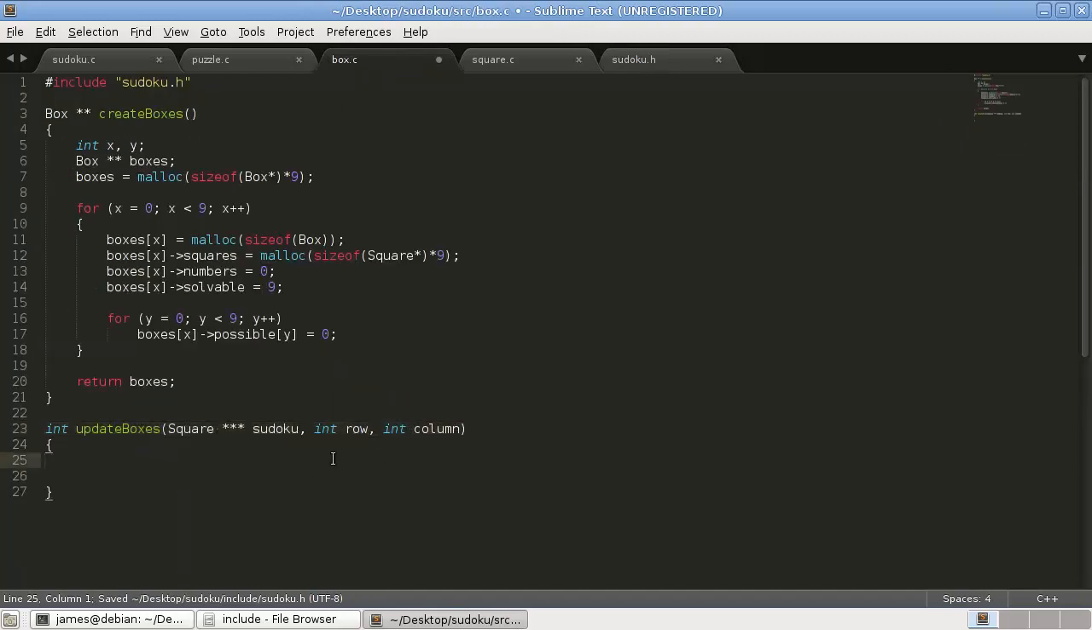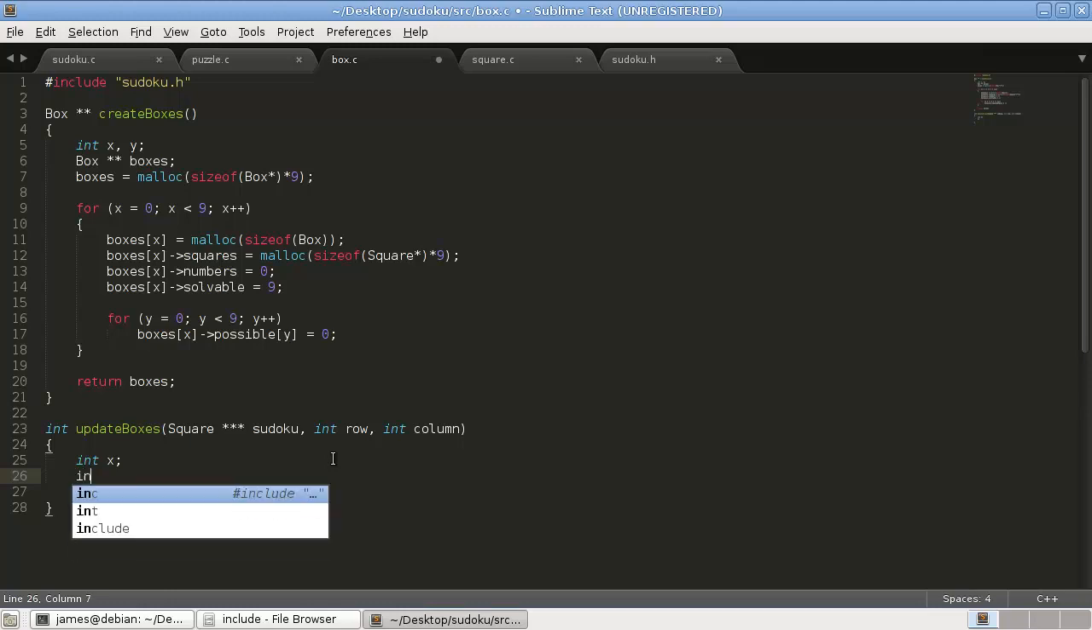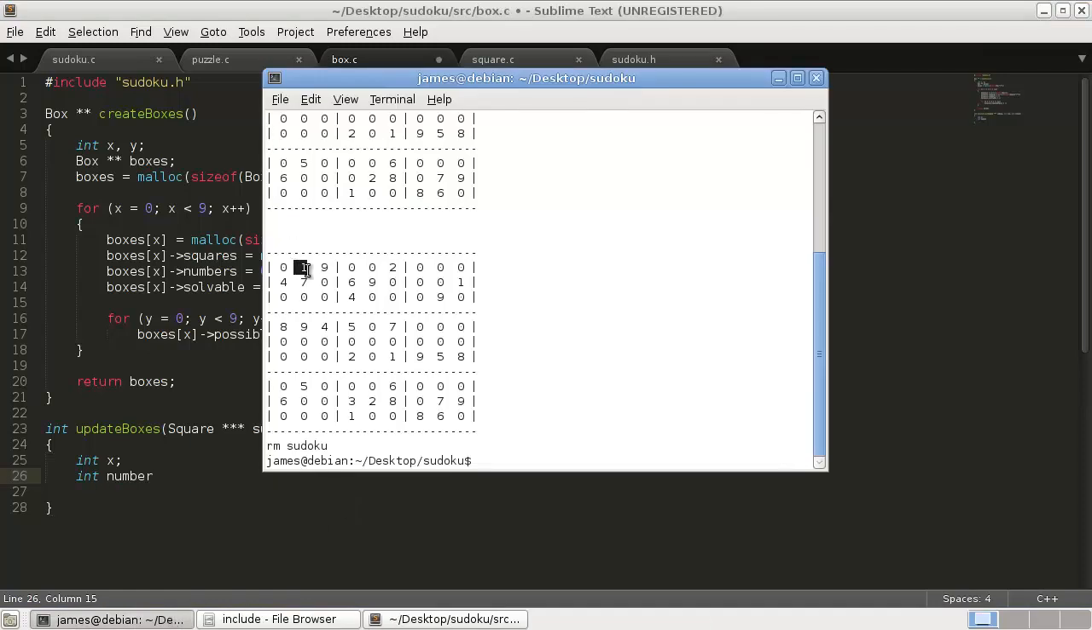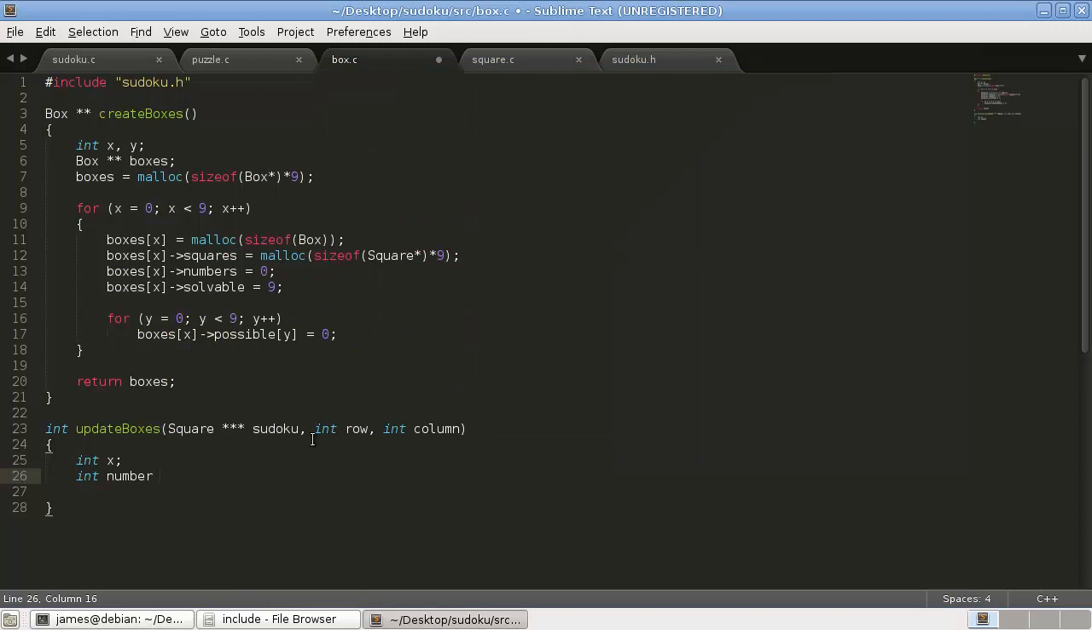Save that. Okay, so this is going to look like we need a counter variable int x. And we're going to save the number that we found. So remember, we have either just solved the number or just found a number that was already there. And so now we're going to say, and all the other squares within that box, 1 can't go here, can't go there. So we're going to say what number that is, and we can just do that by doing Sudoku row and column. Sorry, int number equals Sudoku row column number.